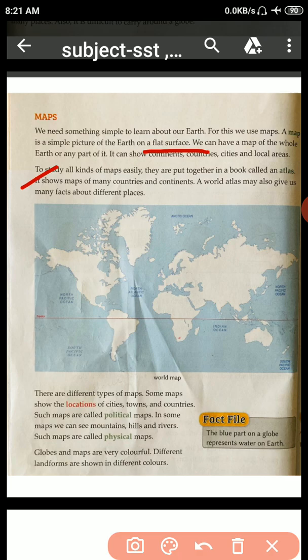Globes and maps are very colorful. And a map shows countries, continents, cities and local areas. A world atlas may also give us many facts about different places. Like a globe, an atlas also gives us many facts about different places.